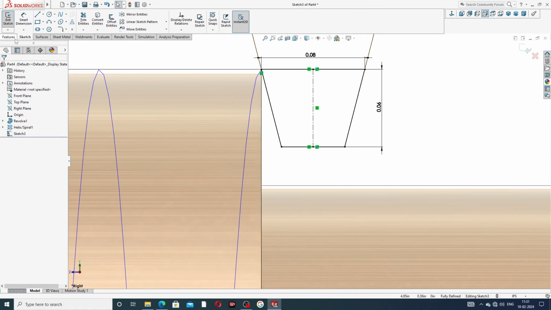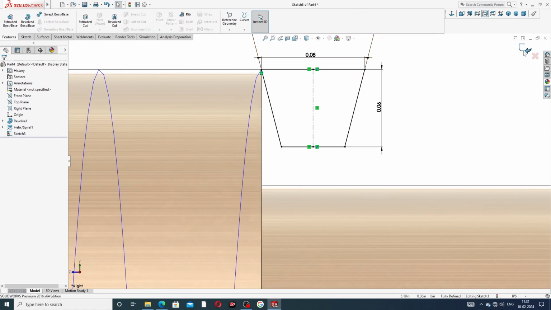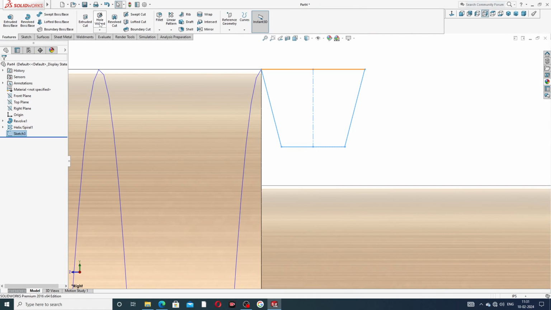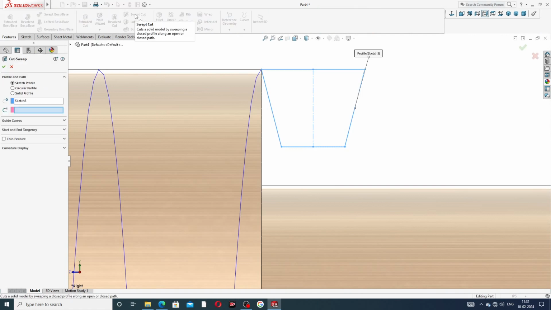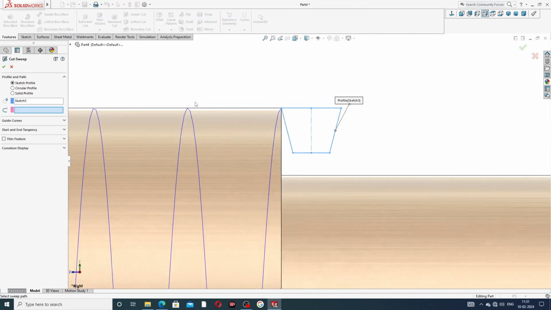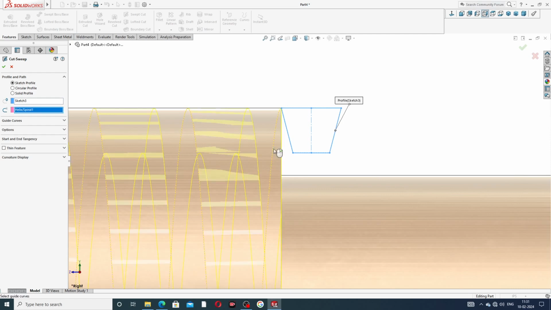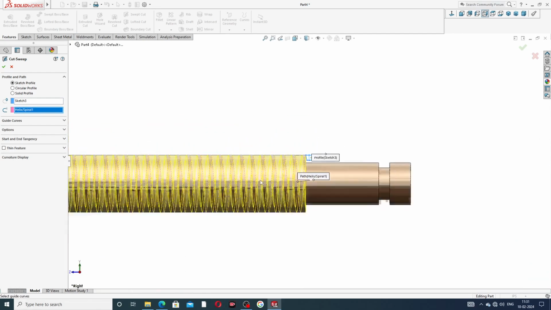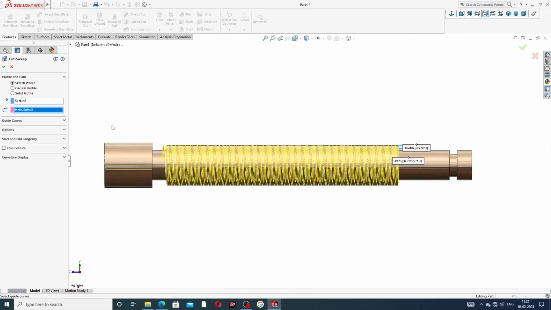Going to this sweep cut, apply here, and this is automatic. The profile is selected here, and the path is just this. Select this body, and the preview is showing here. Okay, and click here.